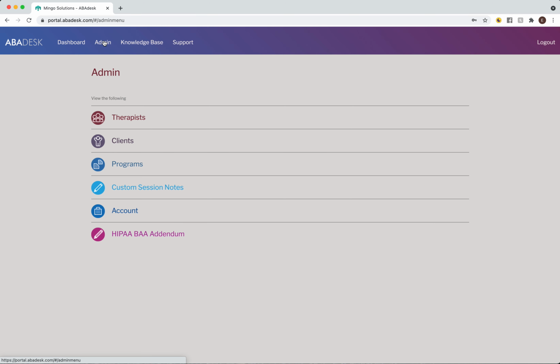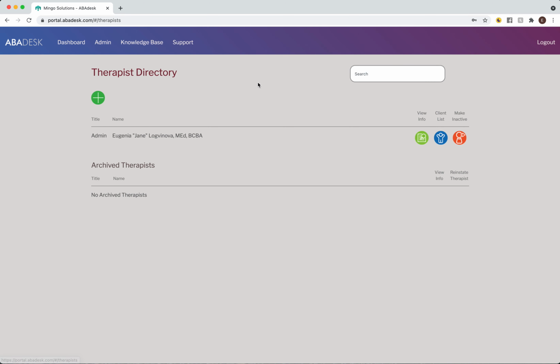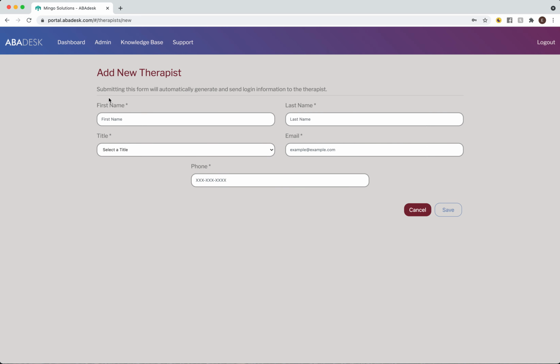Next up, we're going to go back to the admin side, and we're going to go to therapists. So this is the page where we're going to add in anybody who needs a user account. You'll notice as the account holder that when you first log in, you're already here because you're logged in. But anyone else, we would just hit the plus, fill this out, and once we hit save, it'll trigger an email for them to get so they can set up their password.